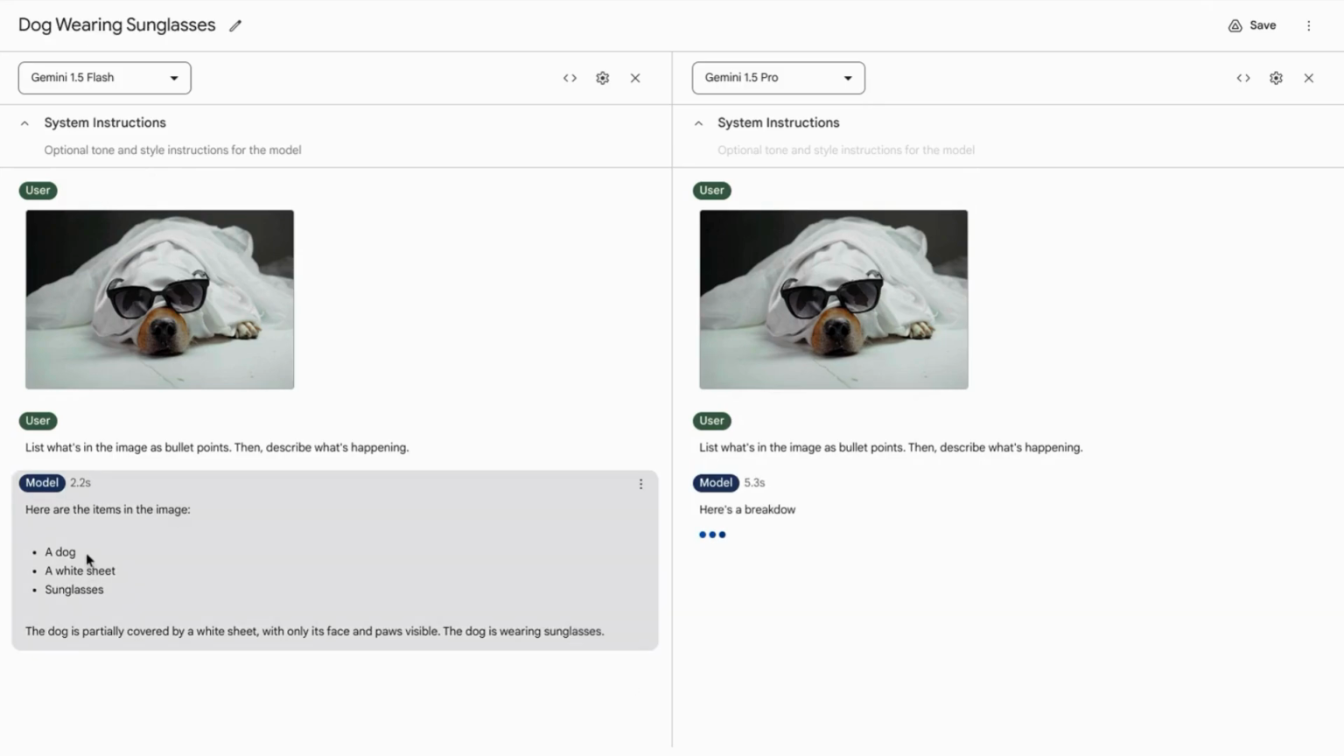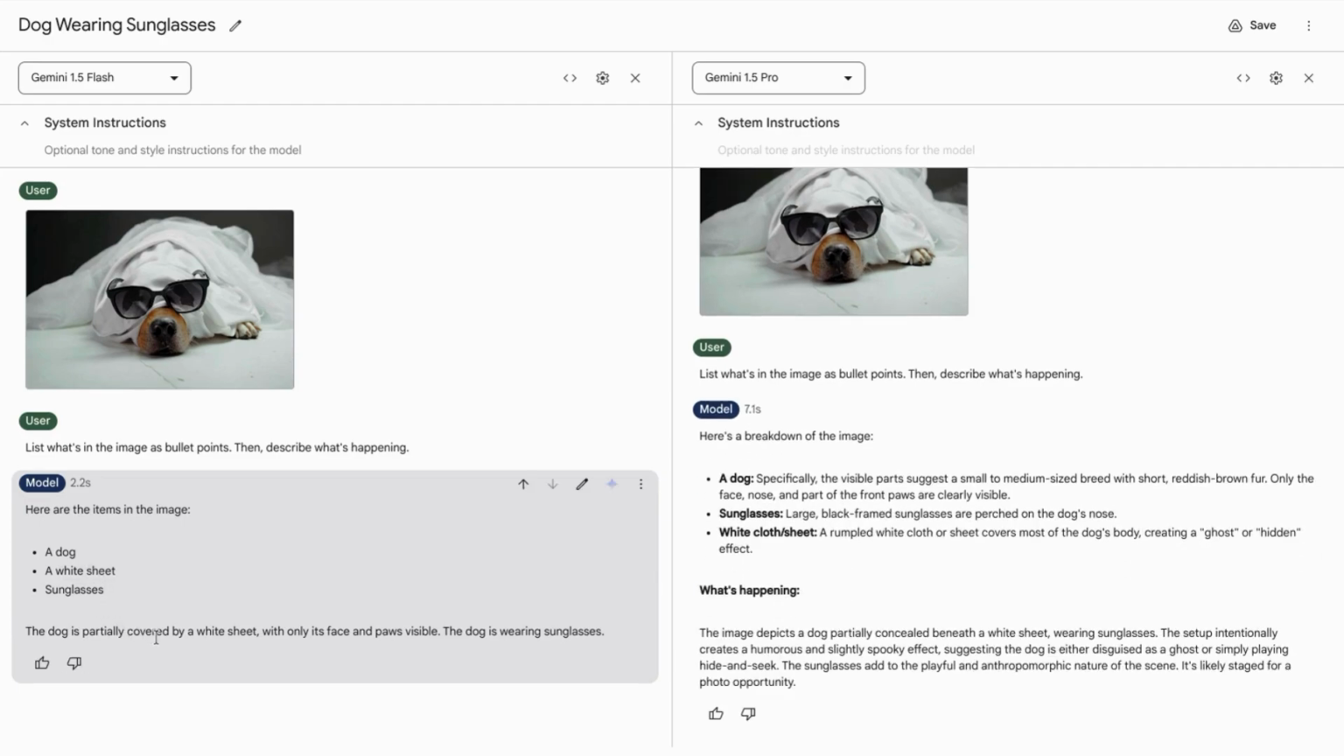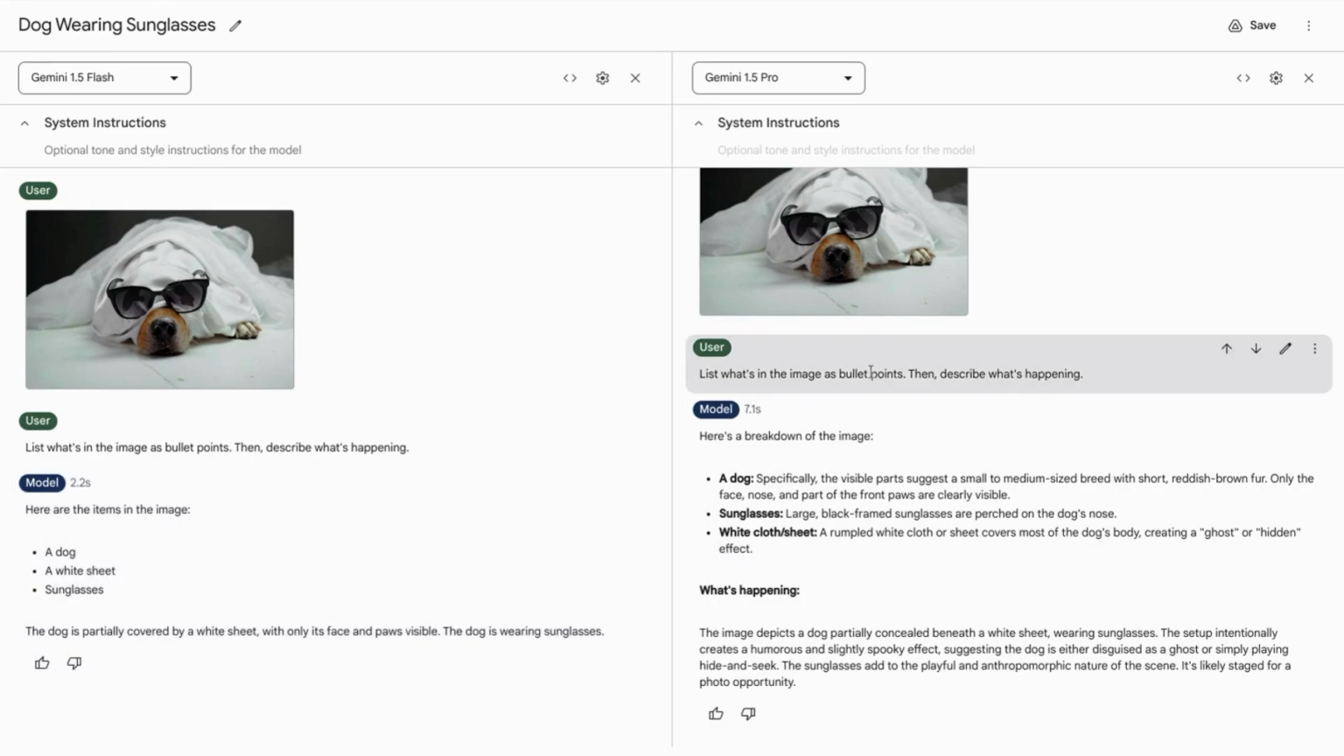So for Gemini Flash, we have a dog, white sheet, sunglasses. The dog is partially covered by a white sheet with only his face and paws visible. The dog is wearing sunglasses.